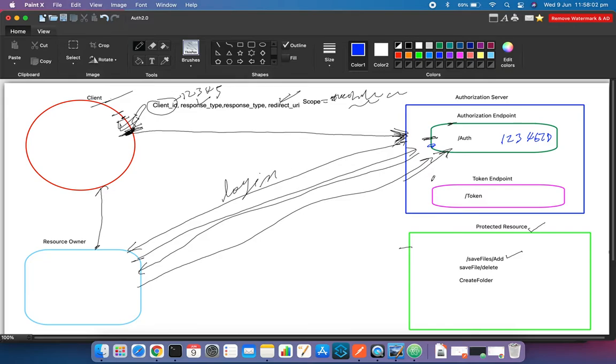Sorry. Now if you see here, I just now sent my consent, that confirmation that everything is good. You can provide authorization, you can provide access to the client, right? So the auth server generates this auth code, and then what it will do is a redirect.